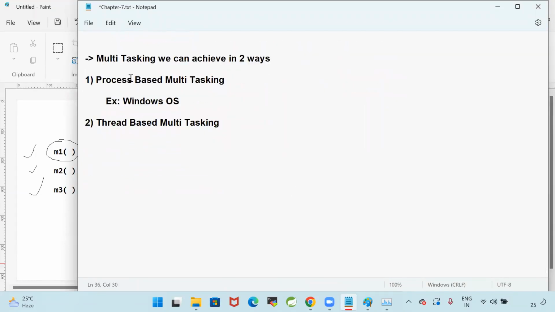So when do we need to go for process-based multitasking? In one computer, I want to perform multiple operations at a time. To perform multiple operations at a time, we will go for process-based multitasking.